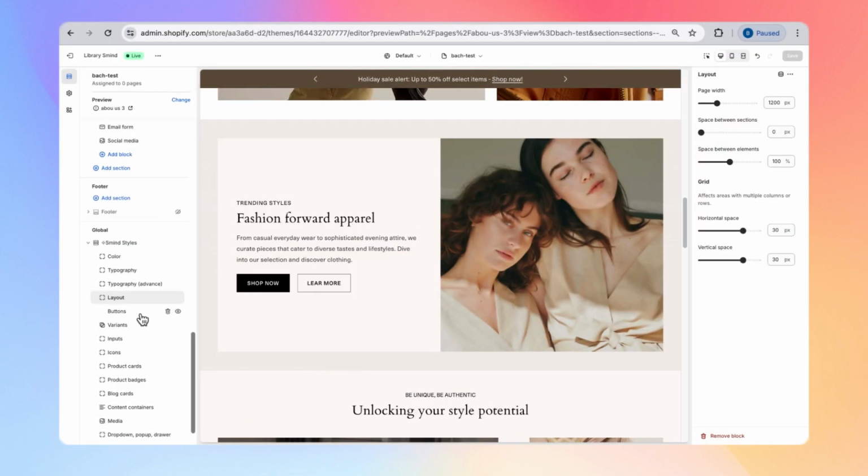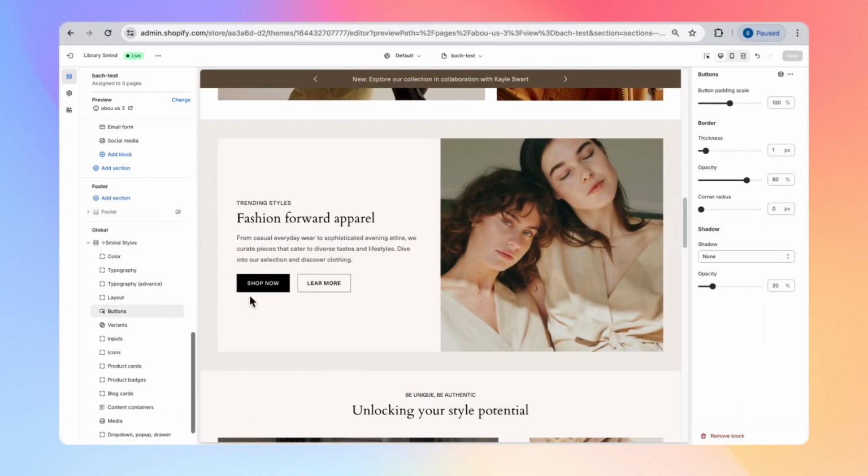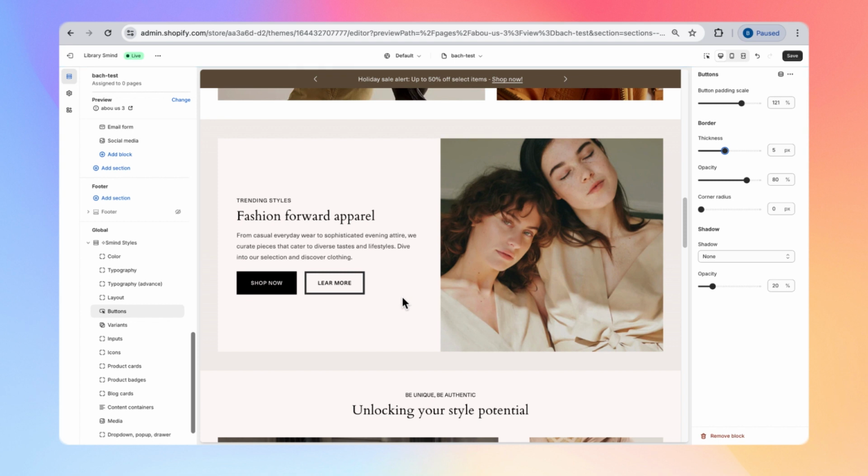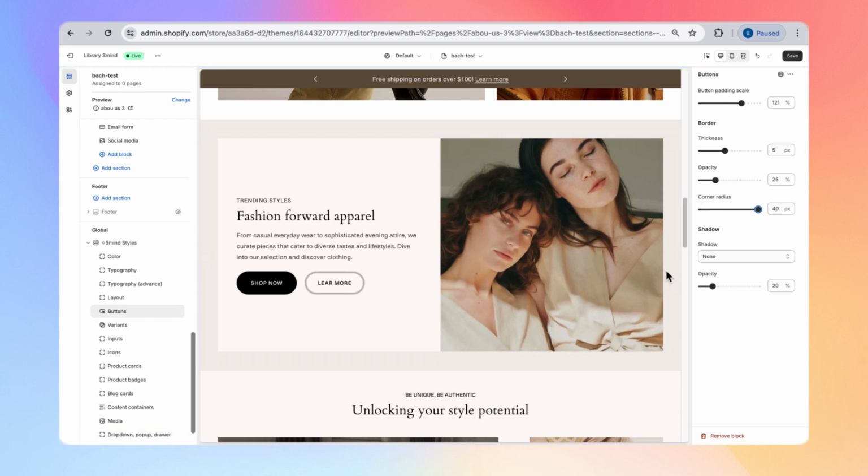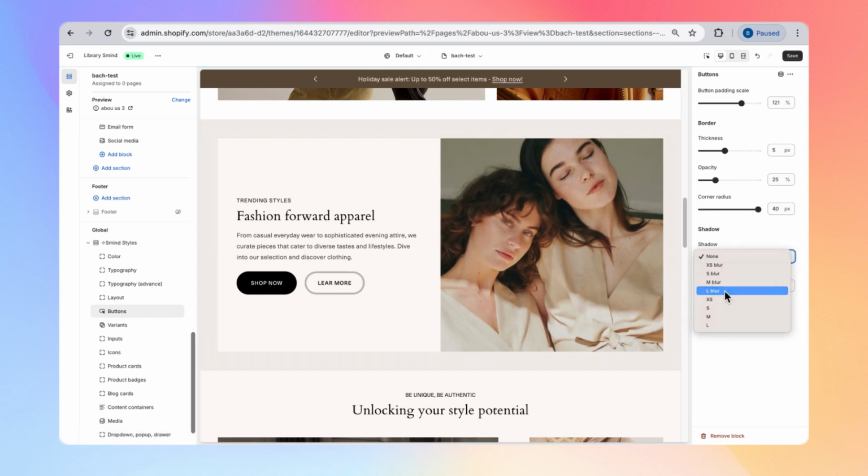Now let's move on to the buttons block. In the buttons block, you can adjust settings such as button padding. In the border section, you can customize the button's thickness, opacity, and corner radius. The shadow section allows you to easily select the shadow style and shadow opacity.